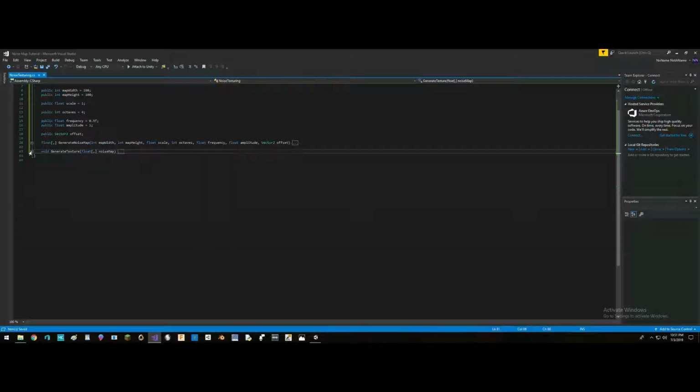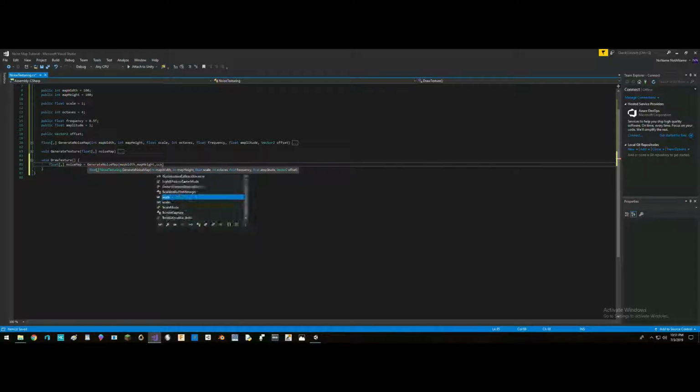Alright, and one more function. Then we're done, almost. We need to call it, but so then we can call this draw texture. And then we're going to need a 2D array. Set this to generate noise map. Then input all the variables that we had earlier.